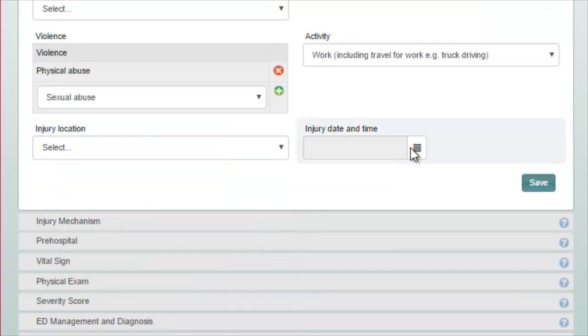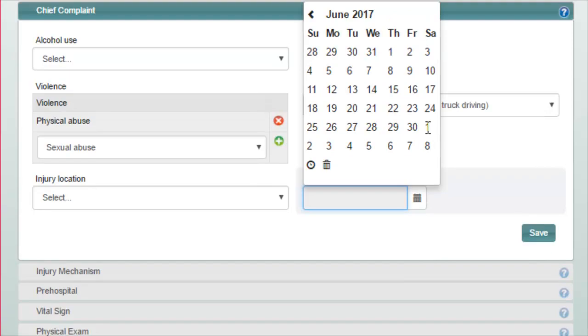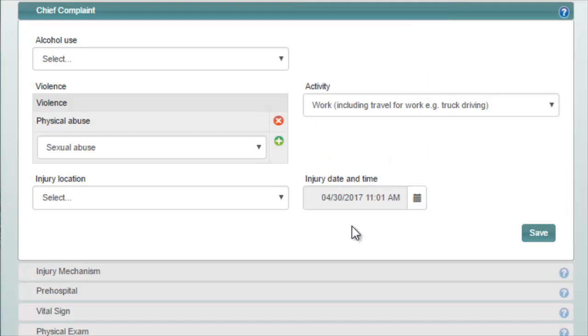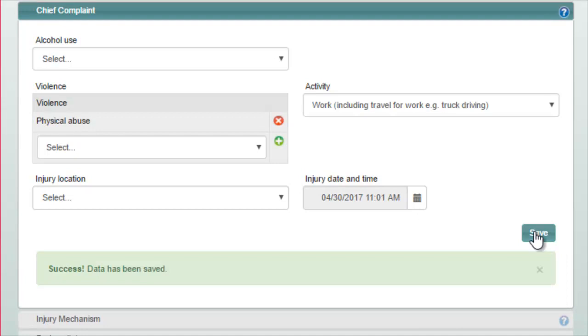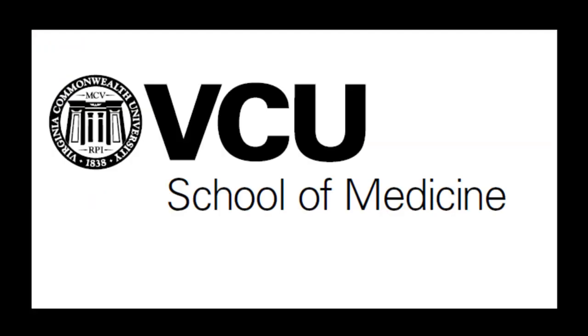The next element is injury date and time. Enter the date and time on which the injury occurred. To learn how to use the calendar, please go to our video regarding calendar and time function. Remember that the date of the event must be prior to the arrival date. A message will appear if the information entered is incorrect and you cannot continue until you've corrected this. Always remember to save the data for each category. This concludes this video. Please continue to our next video.